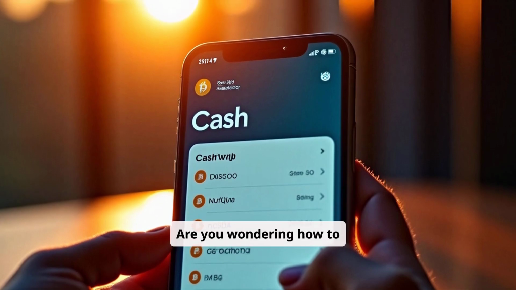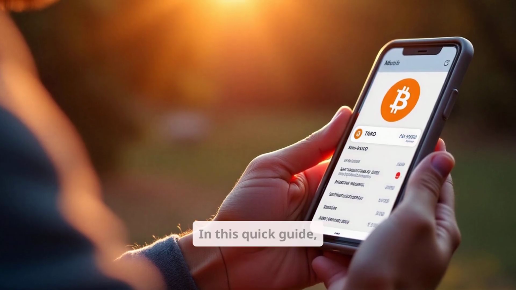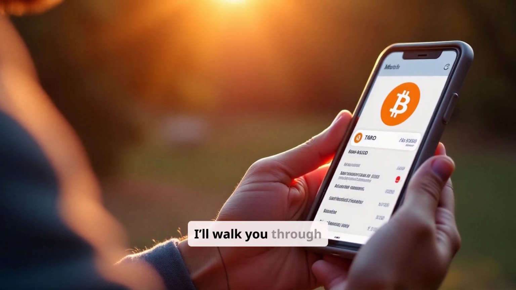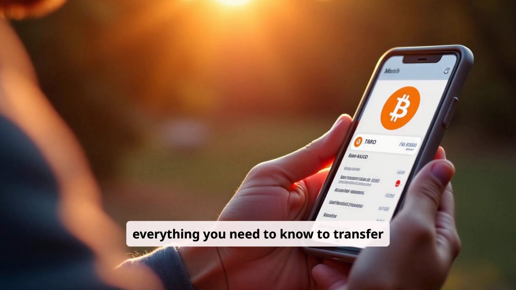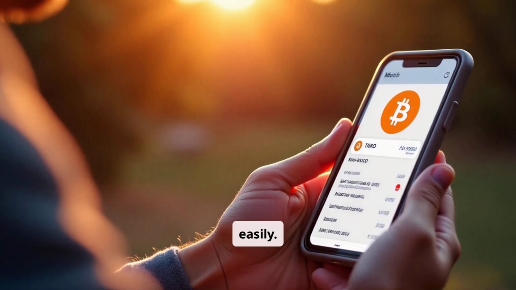Are you wondering how to send Bitcoin from Cash App? In this quick guide, I'll walk you through everything you need to know to transfer your Bitcoin safely and easily.